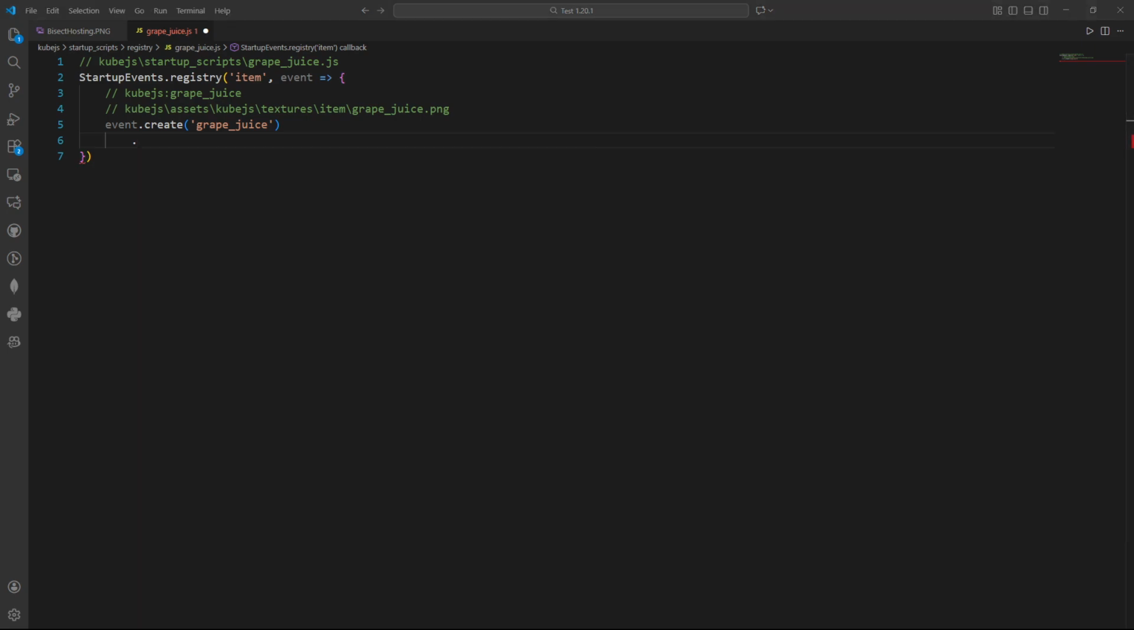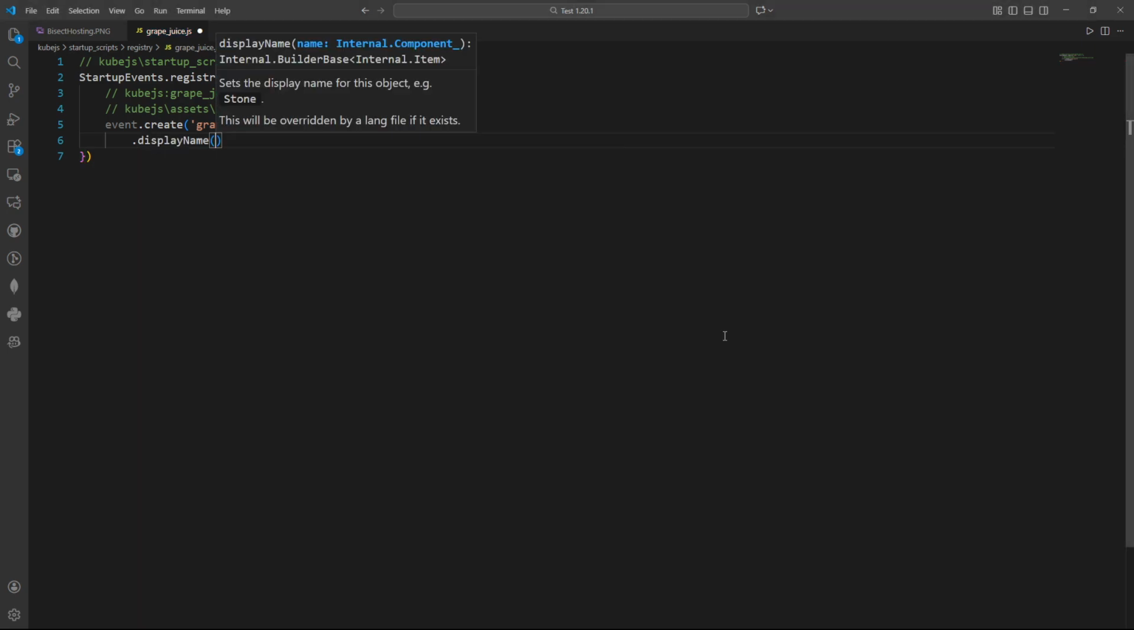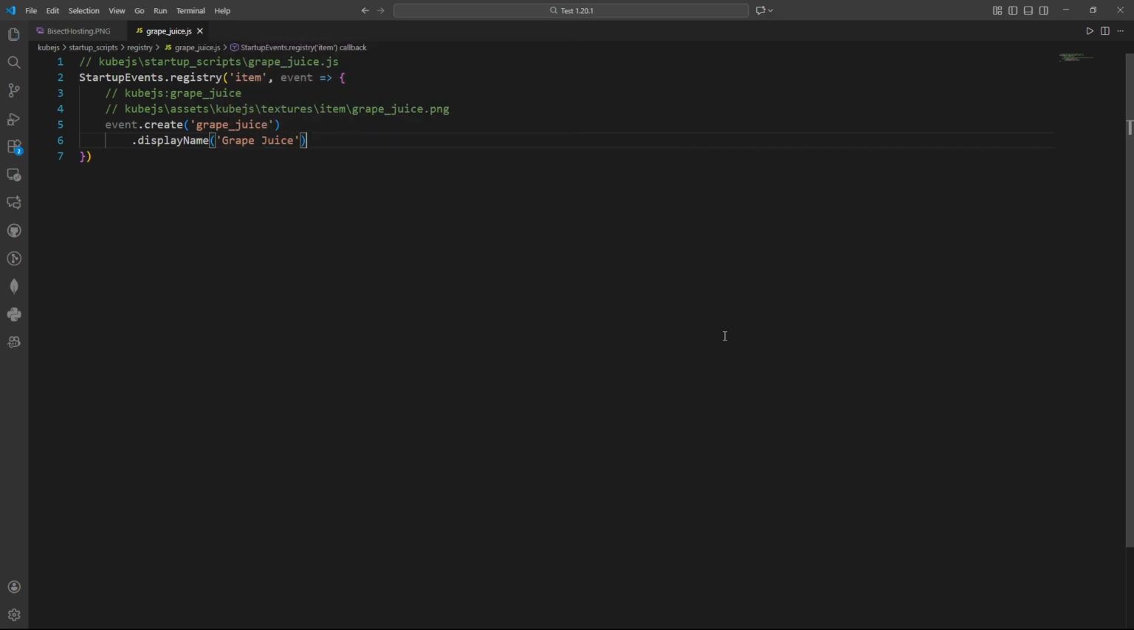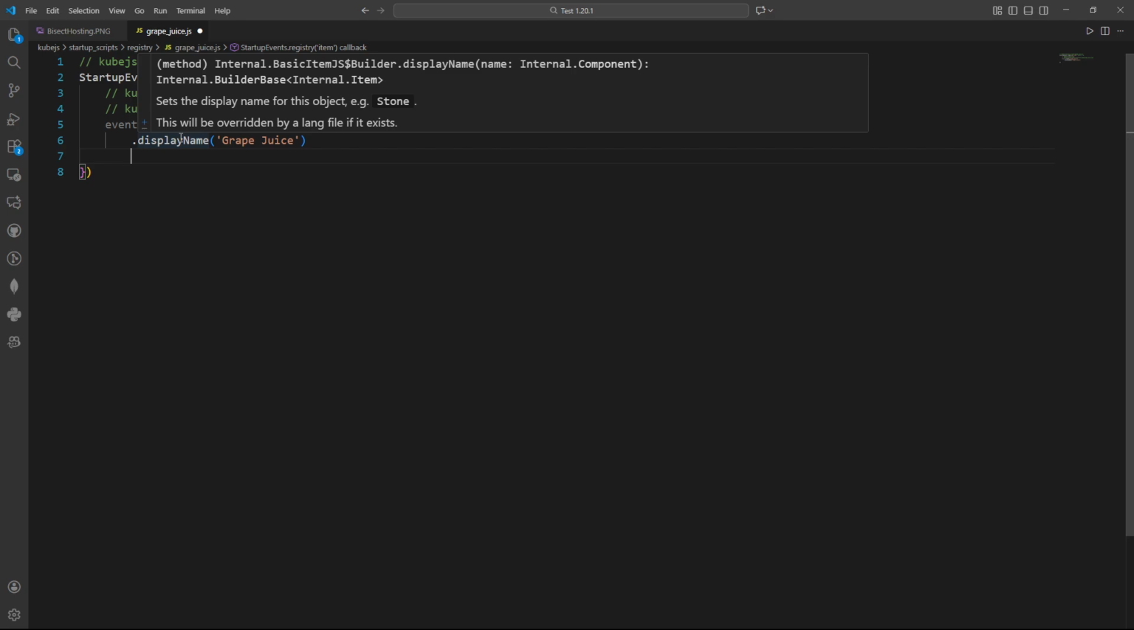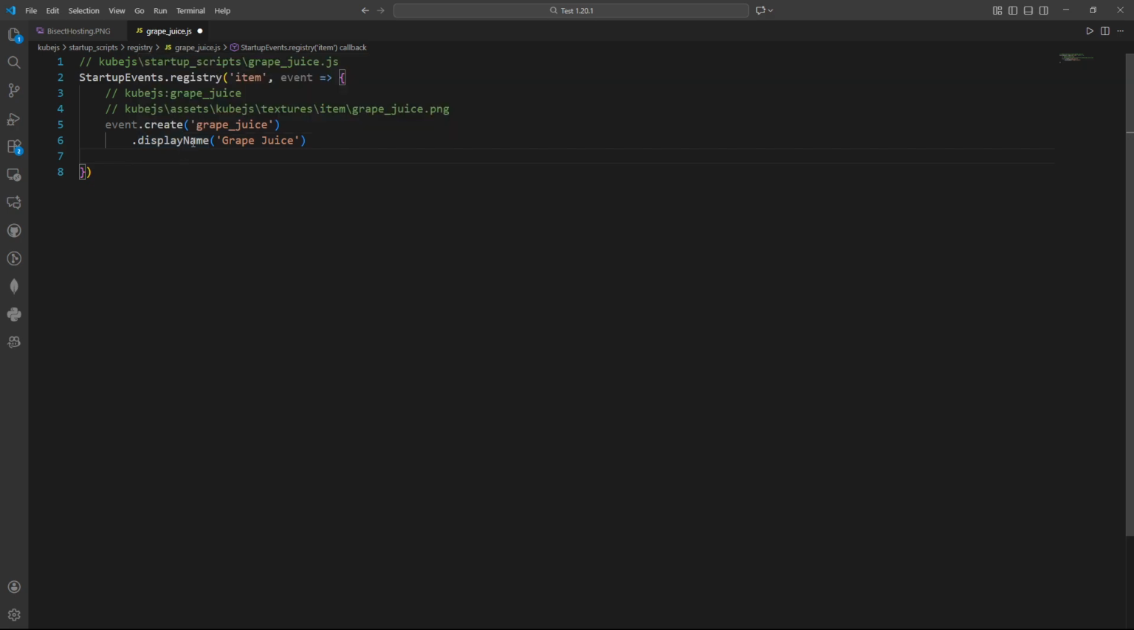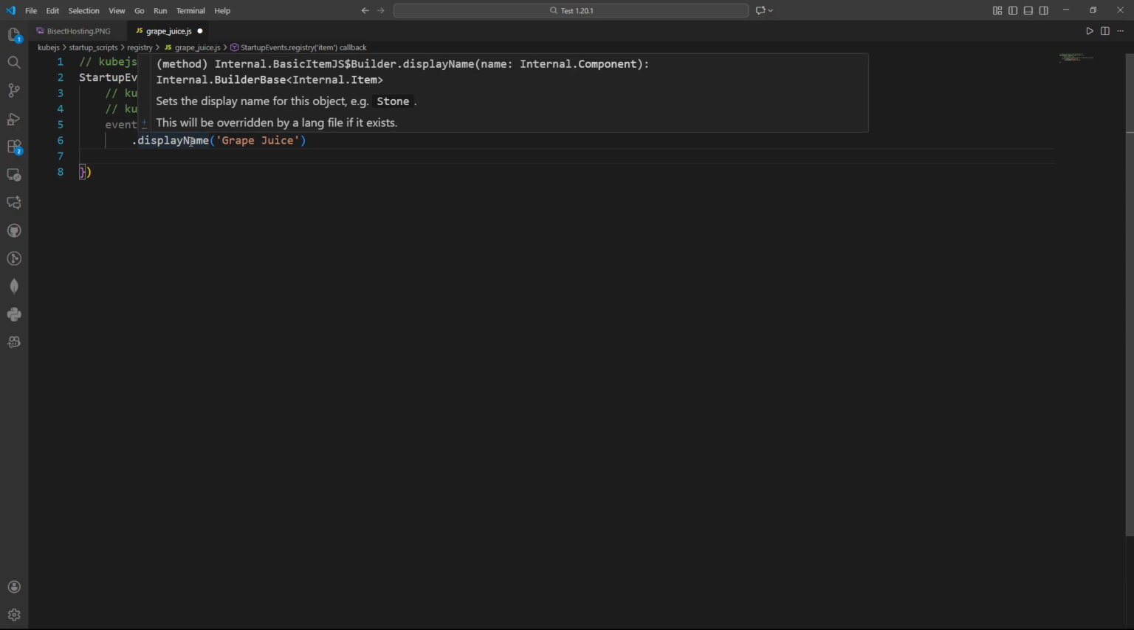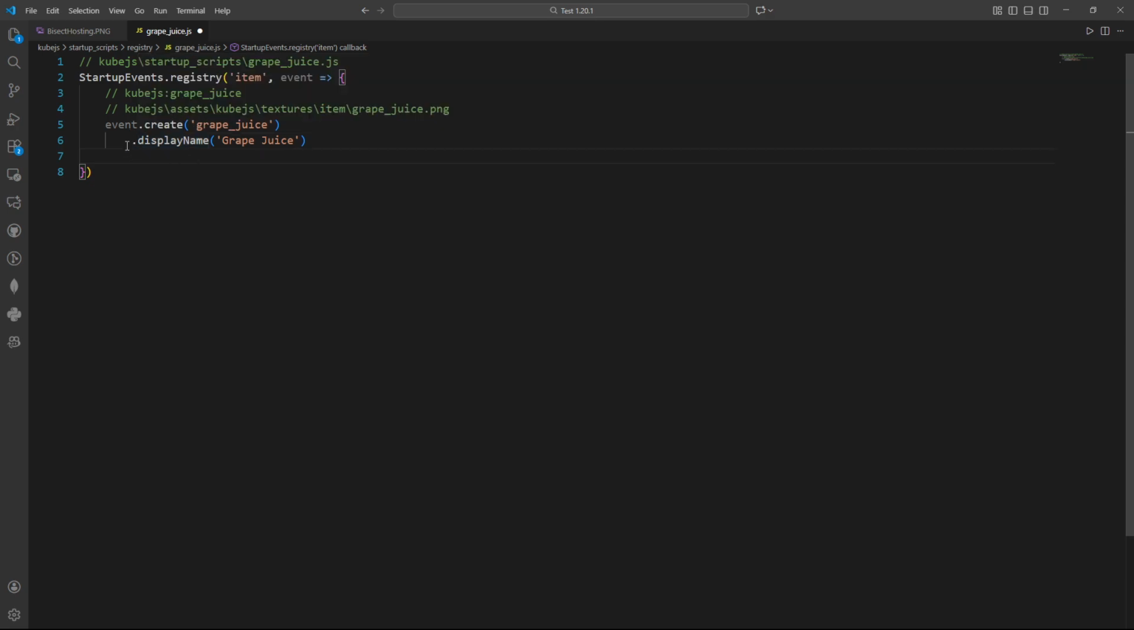So the first thing we're going to do is give it a display name. We're going to do Grape Juice like this. So again, display name sets the display name for the object. So for example, Minecraft stone just appears as Stone in the game. So likewise this.